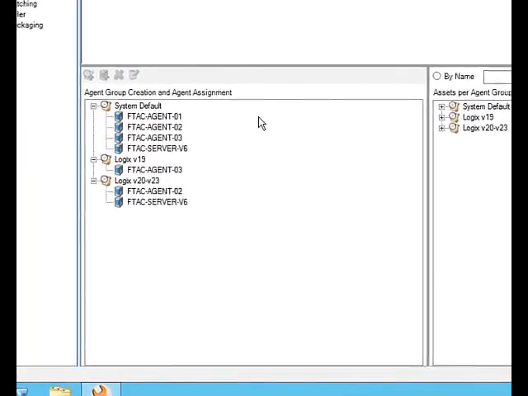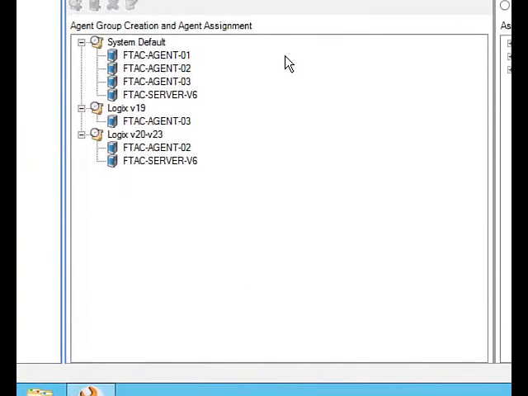Agent group administration is accomplished here, including the addition of new agent groups, as well as the assignment of agents to groups. Agents are automatically added to the system default group and can be moved or added to user-defined groups as desired. A single agent can belong to multiple groups.